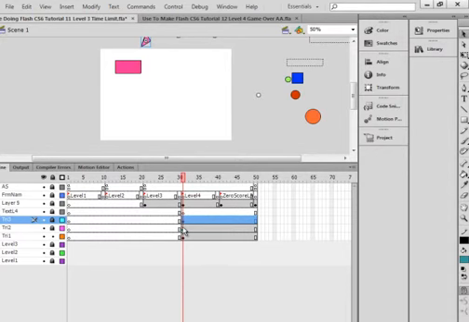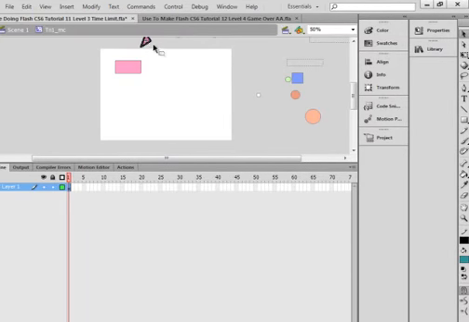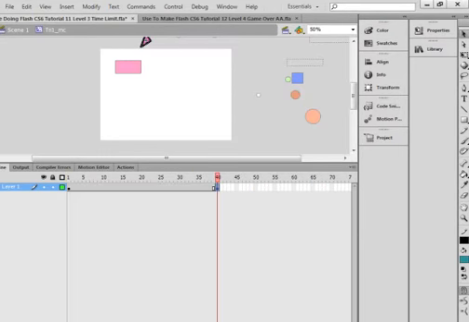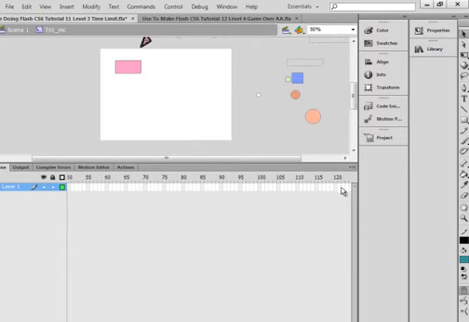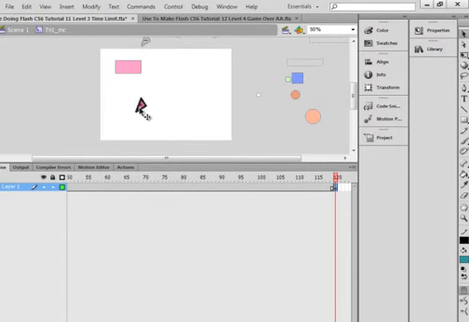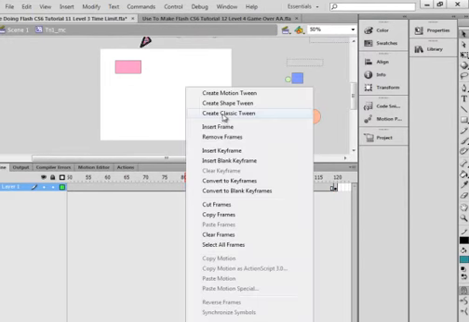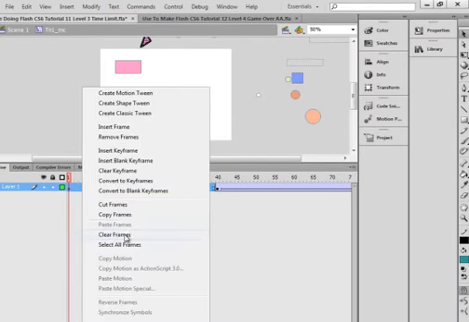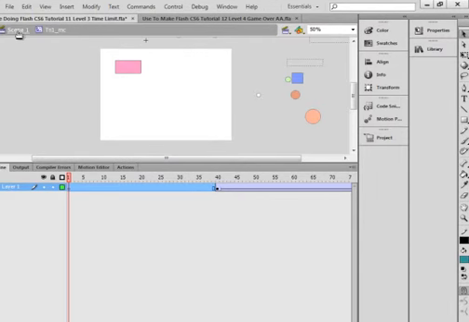And I may as well do it with you. Up 40 some frames, insert keyframe. I'll make this one really slow, take it up to 120. Insert a keyframe, drag it down off the stage, classic tween, and clear these frames. So now back to scene 1.